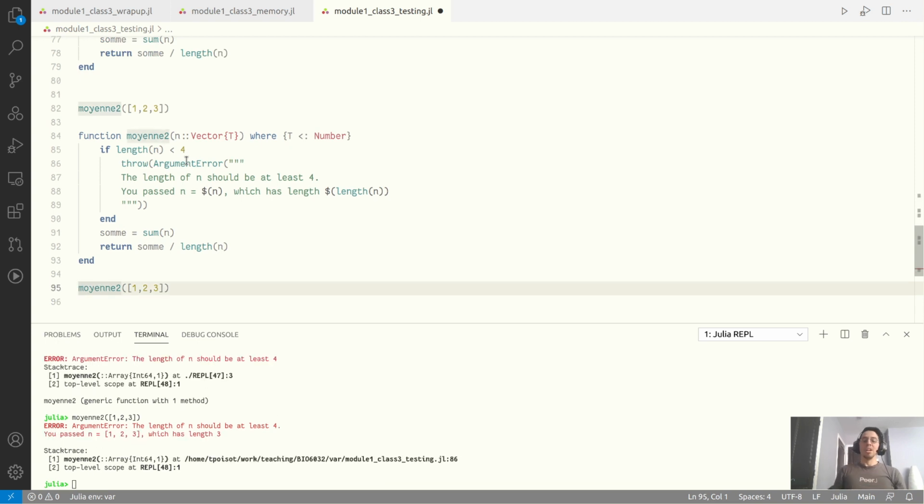Yeah, okay. So what we have here is a more complex error message, which is telling what the error is, and then what specifically is the value that we used, and then what is the length of this value. So in terms of understanding why the program is not working, it's a lot easier. It has a lot more information for the user.